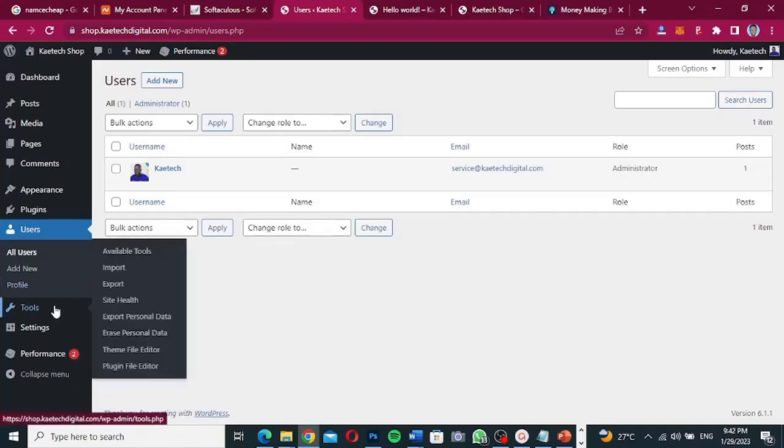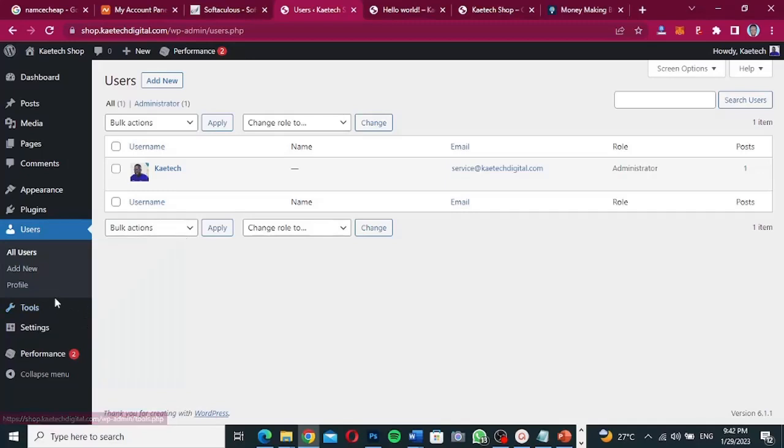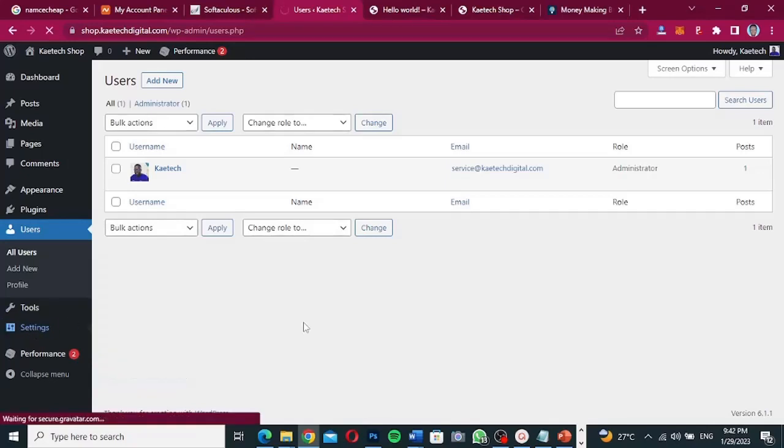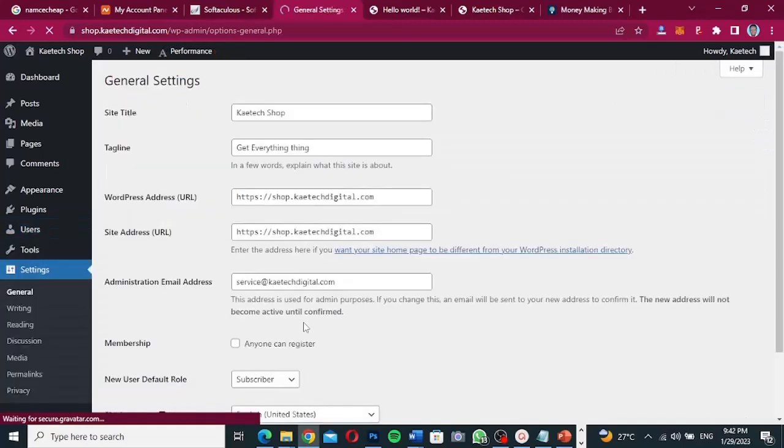There are a lot of things when you install plugins also. Some of their settings will also appear over here. So that is it. And then we also have settings. Now the website settings are located over here. So we have the general settings. So let's look at the general settings and what it really does.